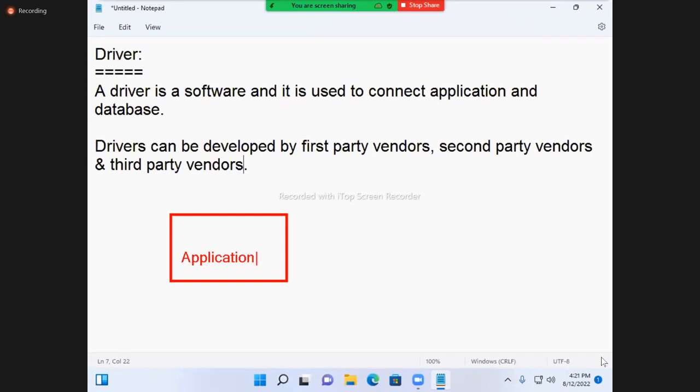So, application and database. Don't write, I'll give time for writing. Listen. Now this is the application, and this is the database. An application is a program with which we interact on the desktop. When the application communicates with a database, that application is called a database application.